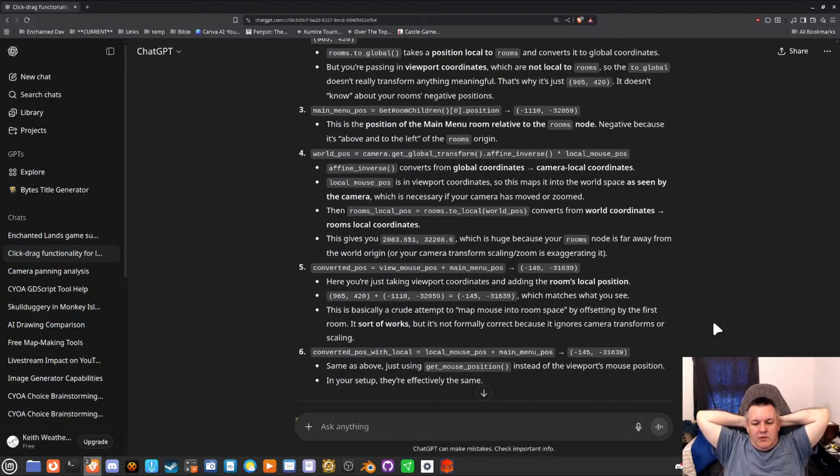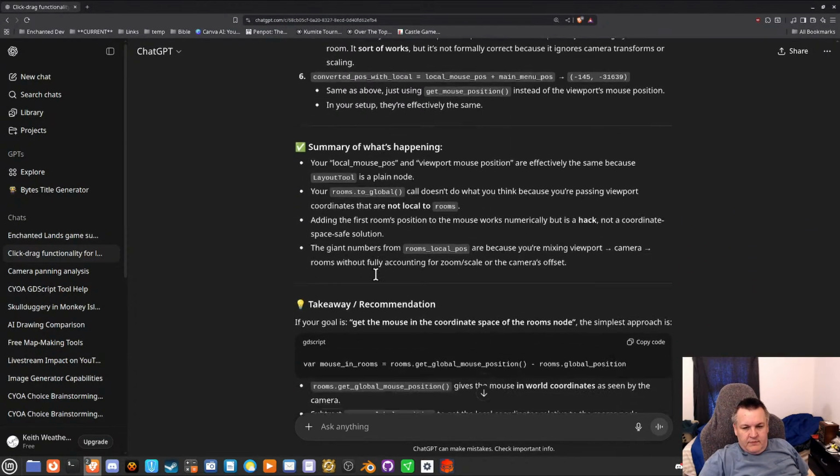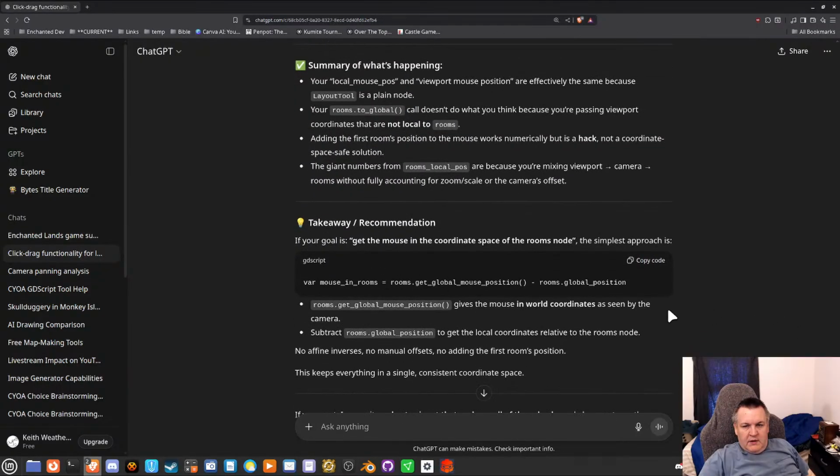Converted pause with local. Same as above. Effectively the same. A viewport exactly the same, layout tools is a plain, though your rooms to global doesn't do what you think. Adding to the rooms numerically, but as a hack, it's not a coordinate-space-safe solution. The giant numbers are because you're mixing viewport, camera, and rooms without fully accounting for room zoom or scale. It's probably the scale.